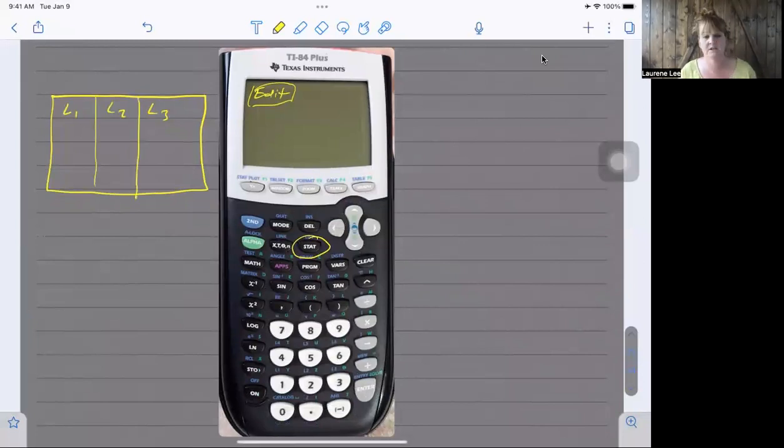The first thing that we need to do is talk about how to clear a list, because you may have numbers in your lists already. So what you want to do is use these arrow buttons to go up here and highlight L1, so that the black blinky box is on list 1. And then you're going to hit Clear and the down button. That's how you clear out a list. You're saying, I want you to clear everything under here.